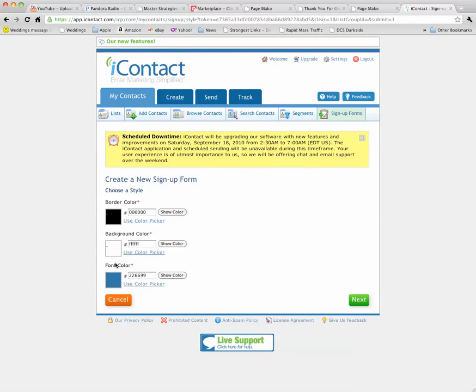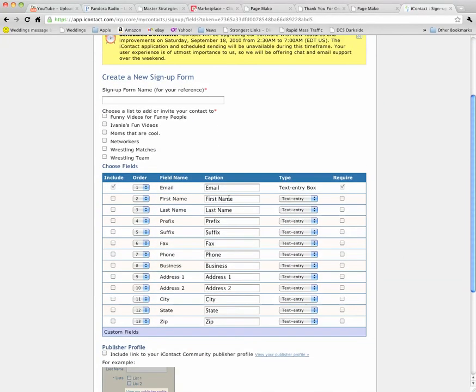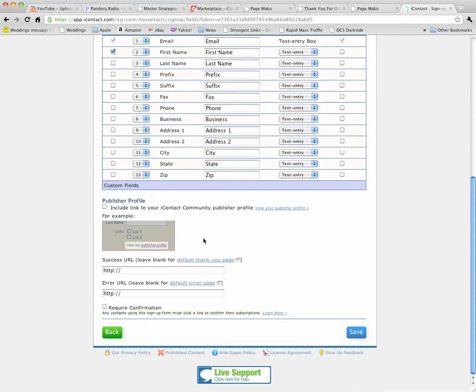You can manipulate the colors and different things like that. I'm not going to mess with that right now. Click on Next. And then you're going to say what you want it to require. I recommend just an email address and a first name and nothing else. And have it be a text entry box.